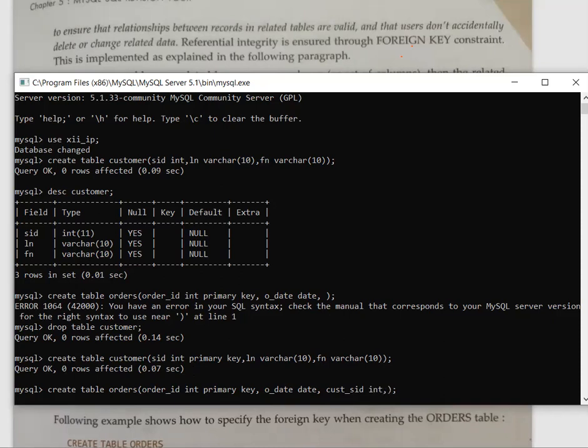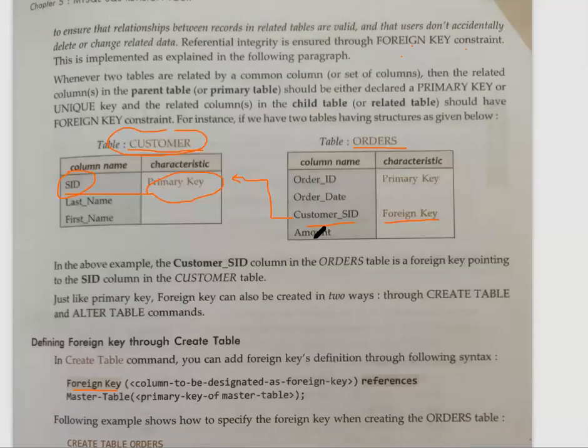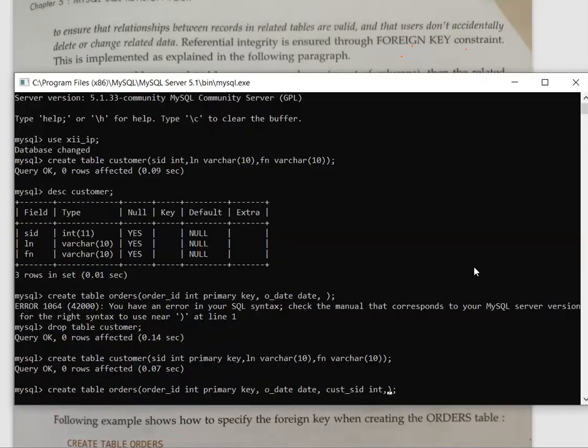Then next one was amount over here. So I am taking amount. Suppose again amount also integer type I am taking. Then once this is done, you write comma, and after comma, now see, you have to understand this very clearly. Then after this comma, as I said, foreign key. This is the spelling of foreign key.